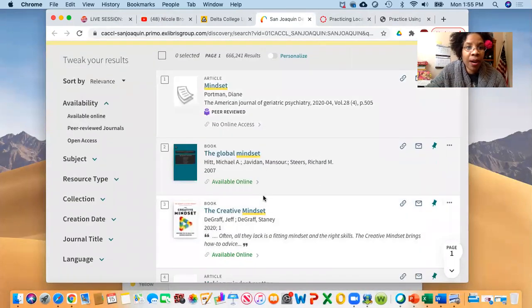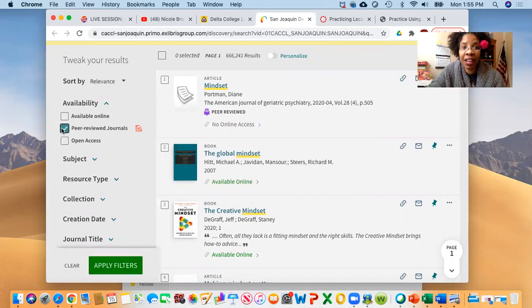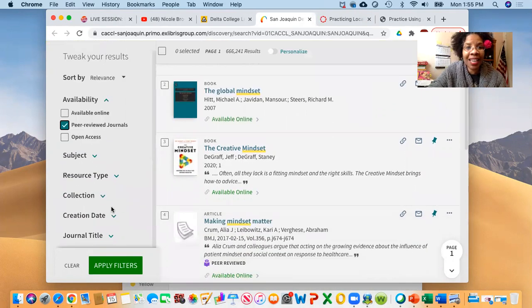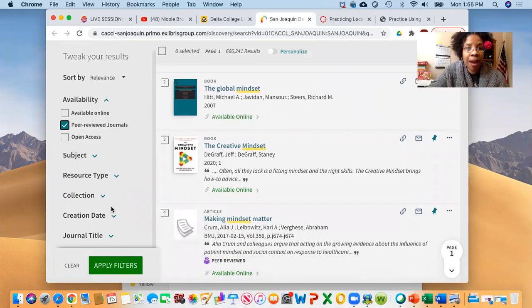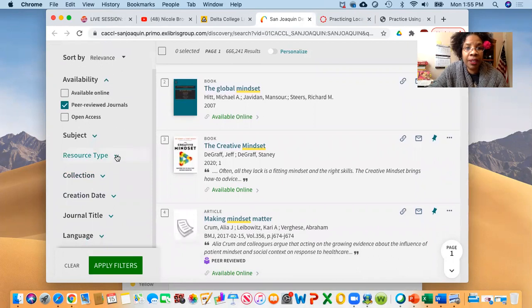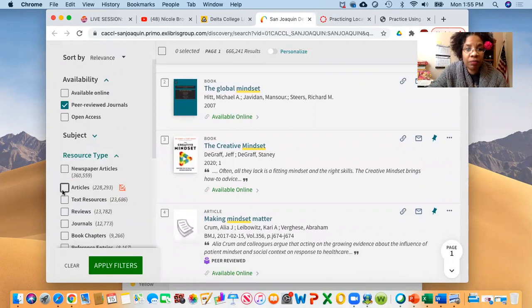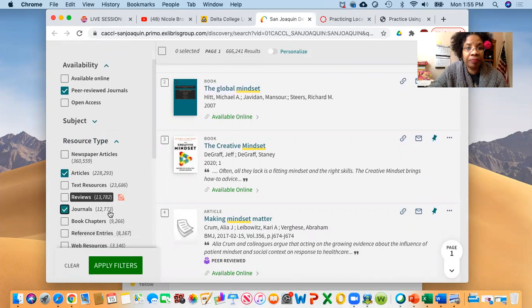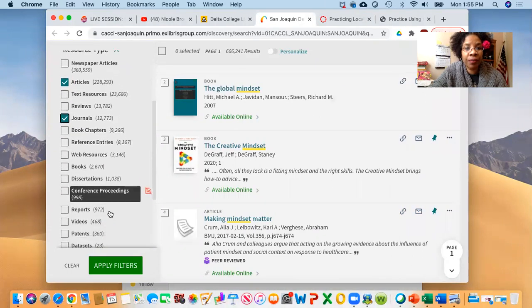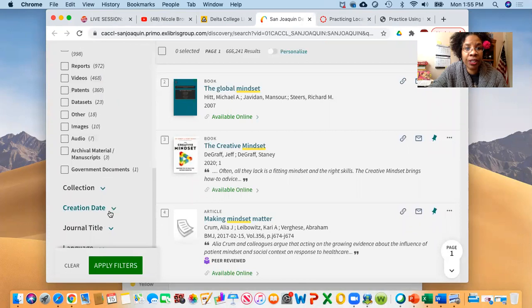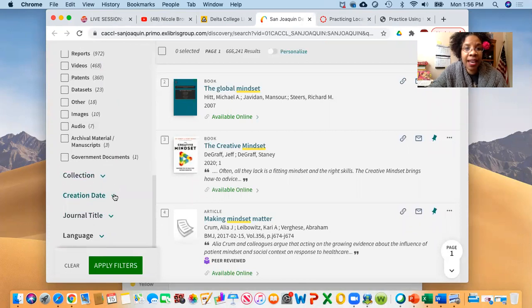So now I want peer-reviewed journal articles. I want journal articles, peer-reviewed journals, so I'm going to click on that. I'm applying filters. Next, I'm going to go to resource type. I want articles, and I want journals. I don't want reviews. I want articles and I want journals. And I'm going to say creation date.